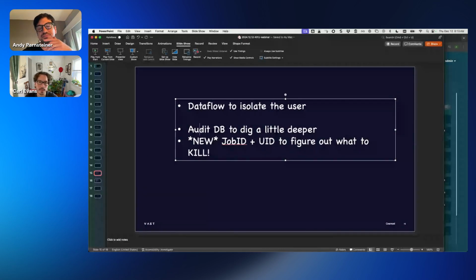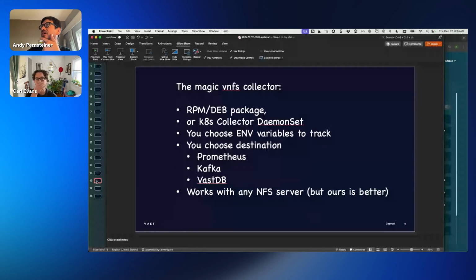But we added something new. And we actually added something that isn't necessarily VAST specific, but I'm going to walk through it piece by piece here. So we created something we call the VNFS collector.